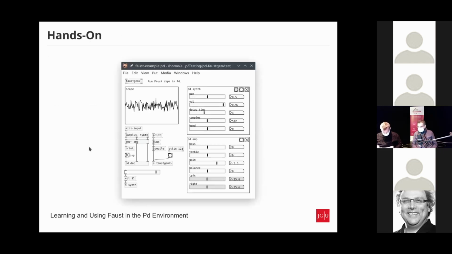Okay, and now we're getting hands-on. In case you haven't found the links yet, I could maybe switch to the chat and give you a few more links.